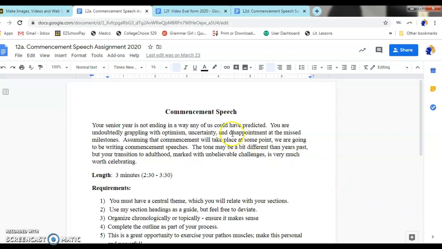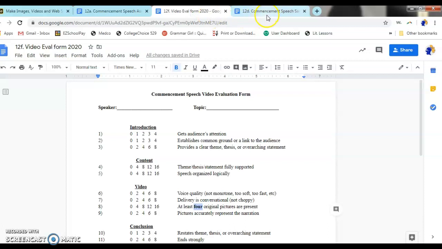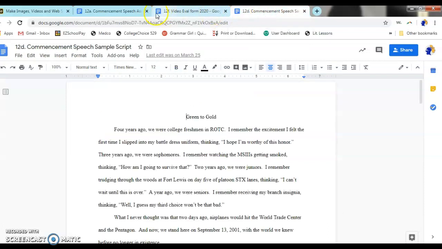So a couple things you're going to want to have open before we get started. One is the assignment sheet that we're going to review briefly. One is the video evaluation form, and then the other is your script.